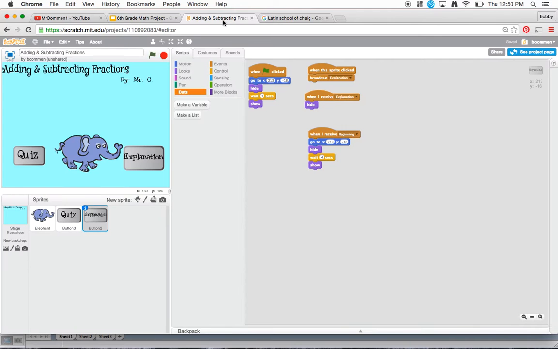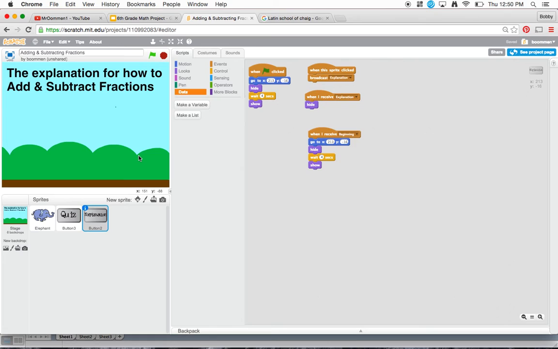When I go to Scratch, here's what I have so far. I've got a story in which a character shows up and it introduces people to the tutorial, and I've got two buttons, quiz and explanation. My explanation button works just fine. I will cycle through an explanation, and by the time that this actually ends, it takes me back to my intro screen. So now let's do the first part of the video.